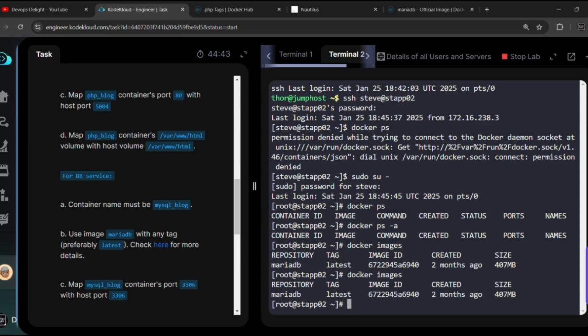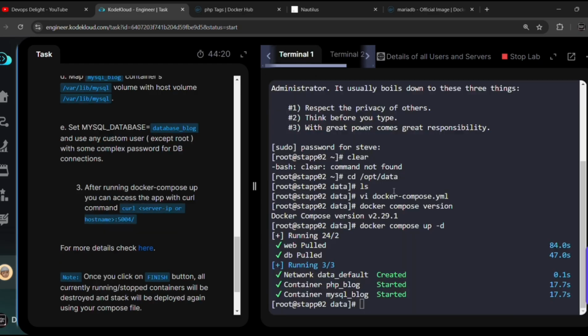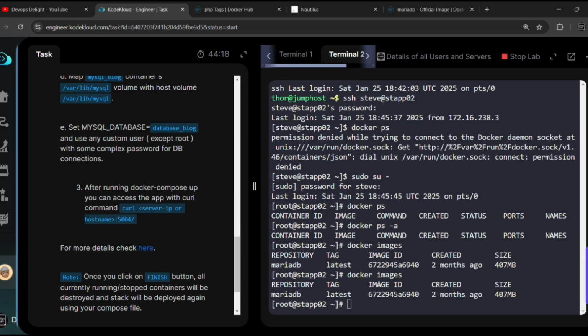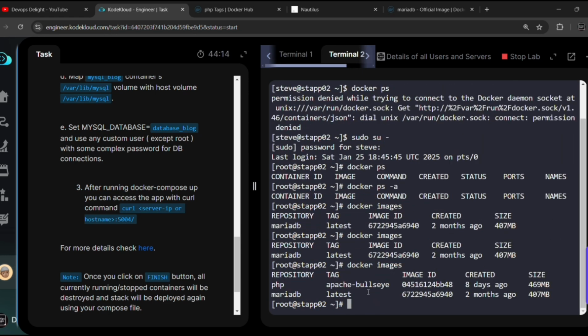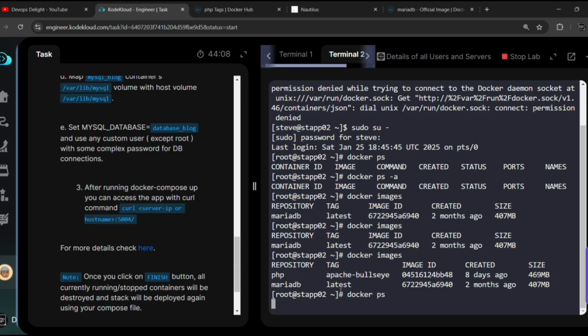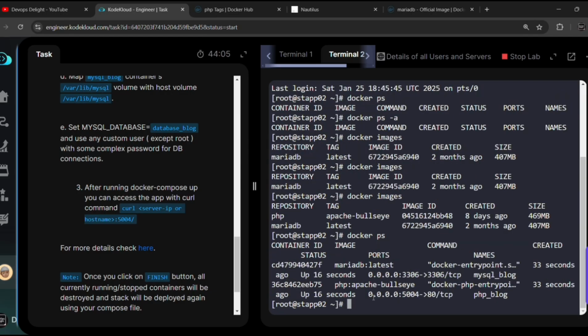Docker images, MariaDB latest. Yeah, let's wait for a while. So yeah, both of them are created. Now let me do docker images. See, we can see two images. Let me do docker ps. Two containers are in running state, so we can connect to them.